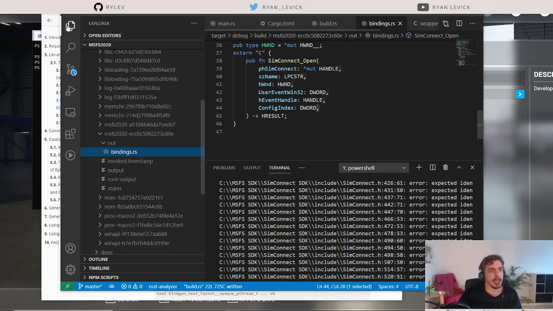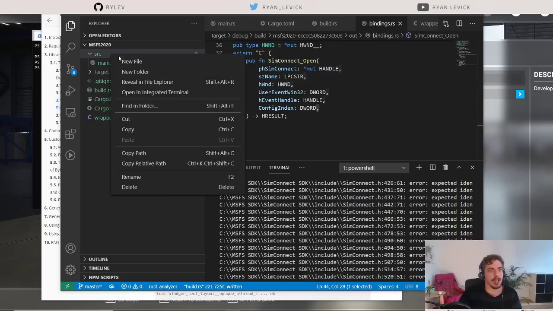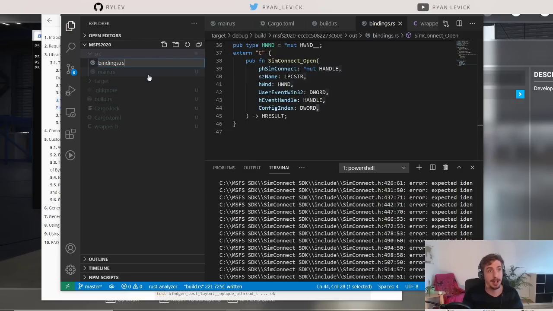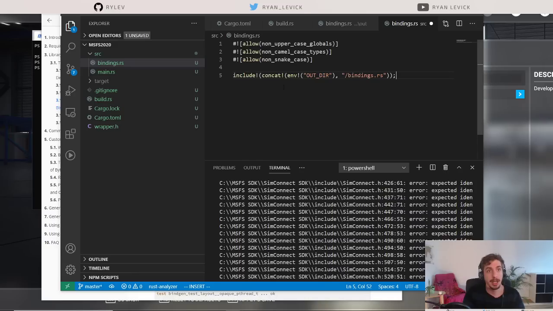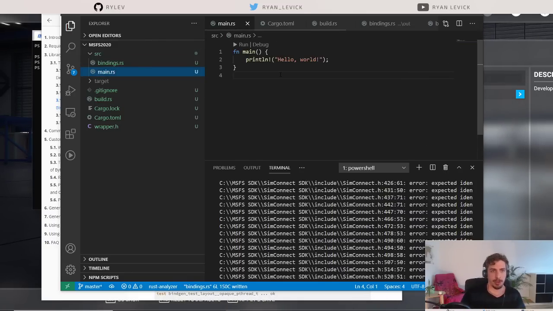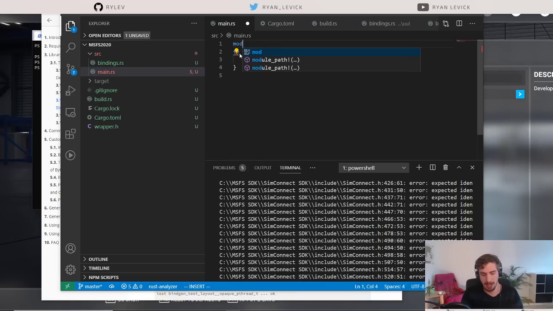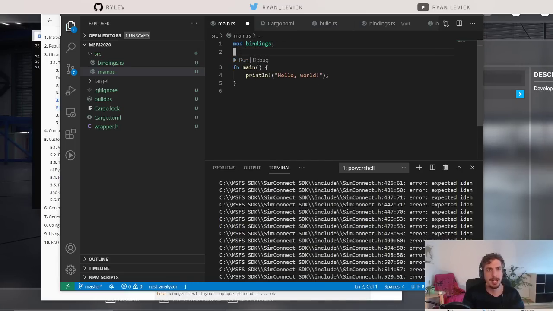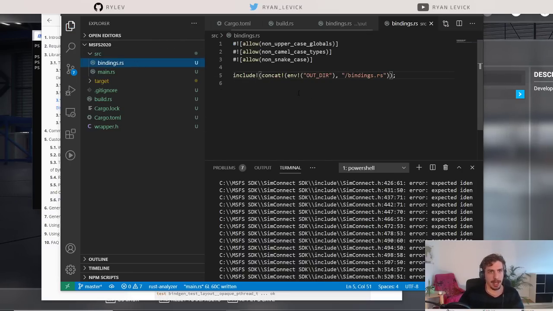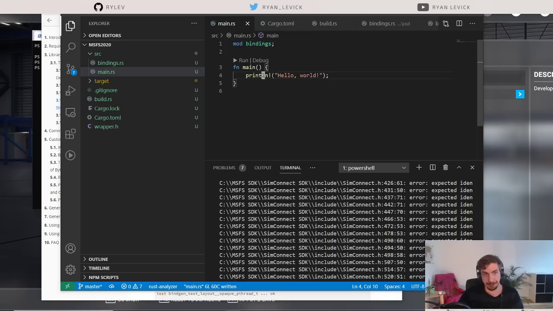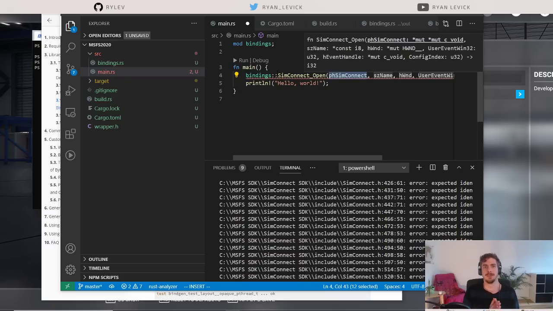in here. Let's collapse everything in source, and we can just for now say that this is bindings.rs. We can move this around a little bit if we don't want to have it here long term. And of course, Rust does not follow your file system to find out where modules are. You actually have to declare them, and so we declare our bindings module, and now this is going to actually be included in our project. And so with that, my hope is if we do bindings, and there it is, SimConnect_Open. Cool. Great.